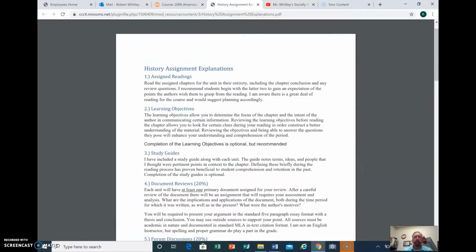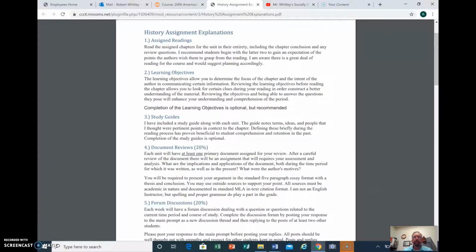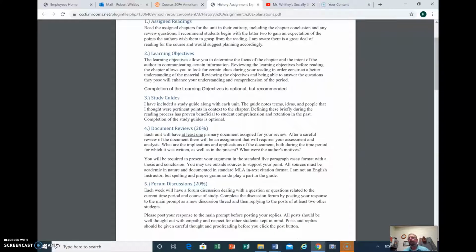Every unit is going to have assigned readings. Every unit is going to have learning objectives. If you look at the learning objectives, folks, I've lifted them straight from the book. That's what the people who wrote the text think you should get from that particular unit or from that particular chapter. So if you look at it first, then you're doing informed, directed reading.